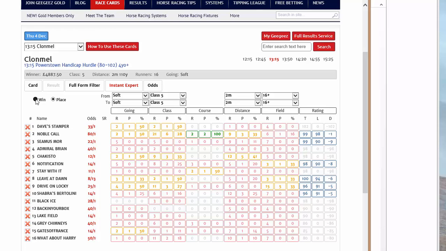So I'm going to look on the win market, and one other thing that I'm looking for is a line of green or orange. Green is good, orange or amber is quite good, and red is not so good. Now, again, you need to be a bit careful with red.